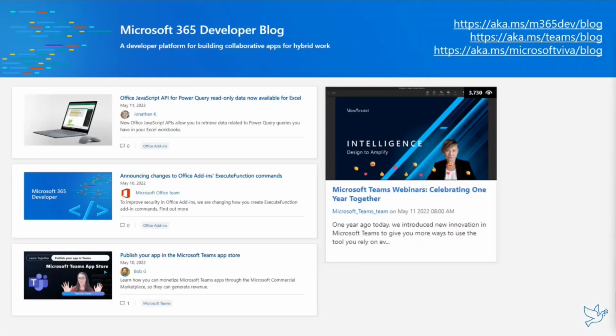Now, a few news items from the Microsoft 365 developer side, or from the Teams and the Viva side of the house. So first of all, we have 3 new blog posts in the Microsoft 365 developer blog. 2 blog posts are related to specific changes on the Office add-in side. First of all, for Excel, there's a new API for Power Query read-only data, so you can easily query the data within your Excel workbook. Then there are changes announced related to Office add-ins execute function commands, which is when you're executing an external function within your Office add-in, and there are some adjustments coming related to this one for security reasons.